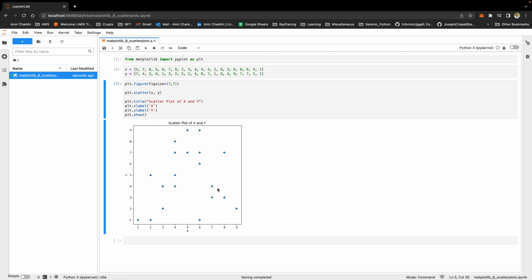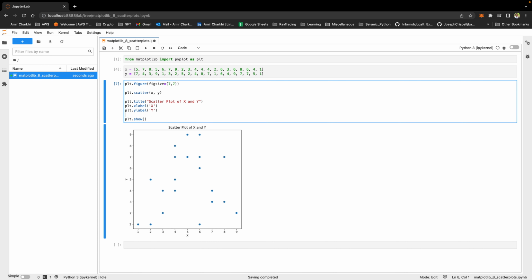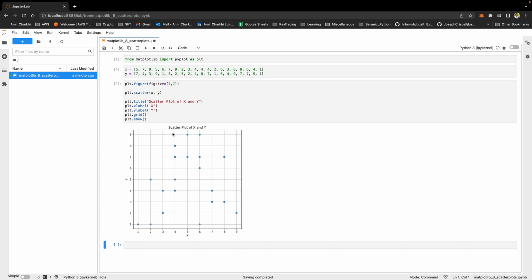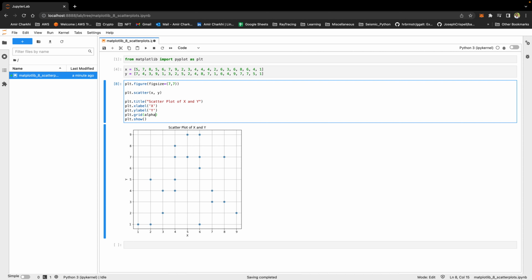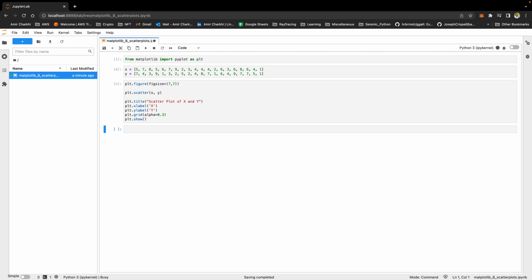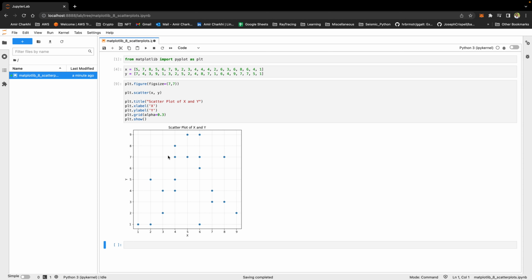Let's do more customization on this plot. I feel like I need to add a grid, so that will add a grid onto it. I think it's just a bit too strong. Let's add 0.3. That will make those lines a bit more transparent.